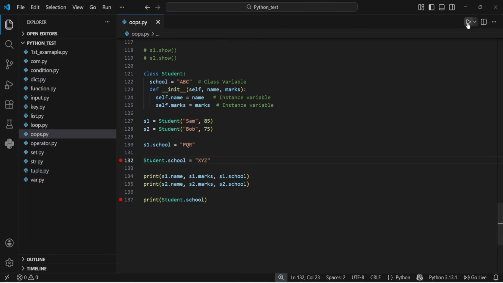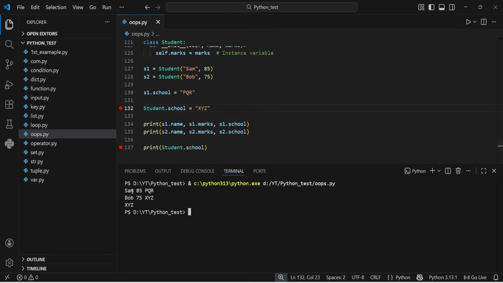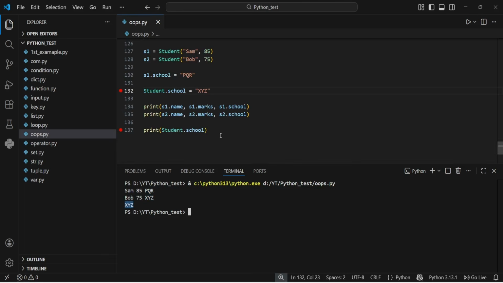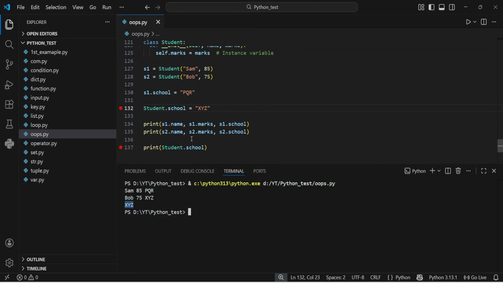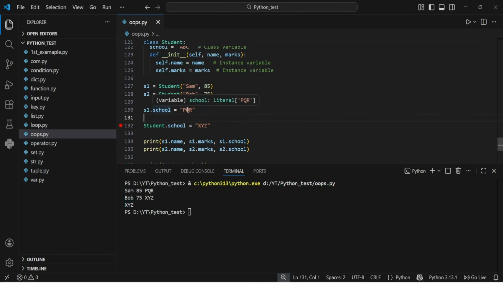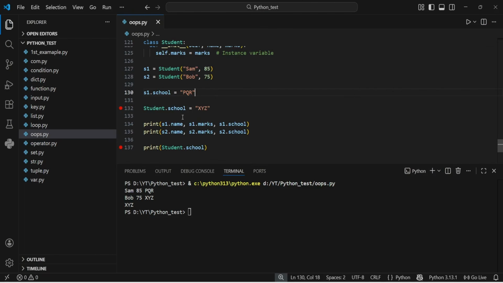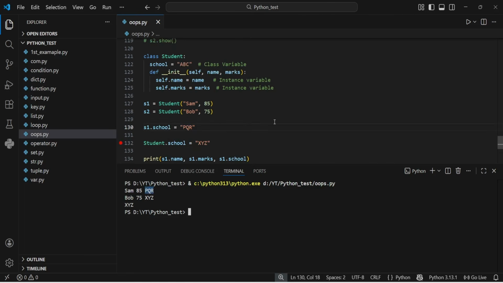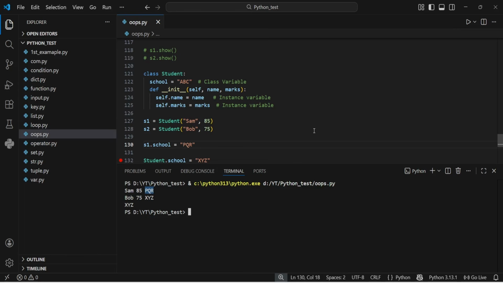Now if I execute this, see, 75 PQR, Bob 75 XYZ, and this is XYZ. That means I can update my class variable for a specific object as well. I just call the specific object.school, that means the class variable name, and give my new name, and it automatically updates the existing value for that specific object. The school name for S1 got updated to PQR. This is how we can modify our class variable in different places based on our project requirement.